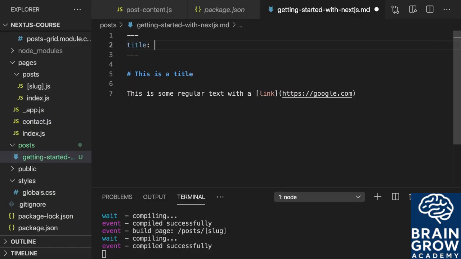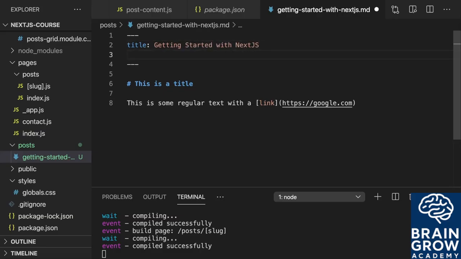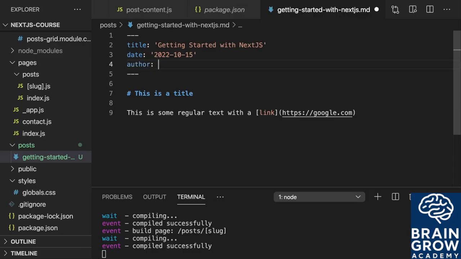For example, we can set a title here to "This is the post title," or in this case, probably "Getting started with Next.js." We can add a date, which could be 2022-10-15. And we can also wrap that in quotes to make it clear that that's a string. It's technically not always required, but can be required sometimes if YAML is not able to find out which data type it is otherwise. Here you could also add an author if you need that.